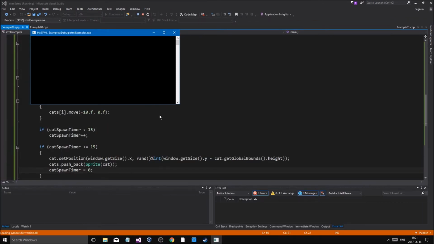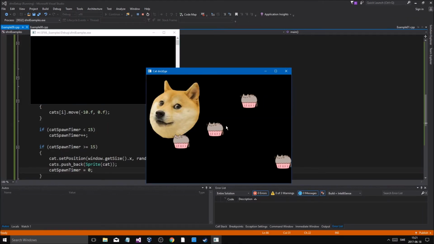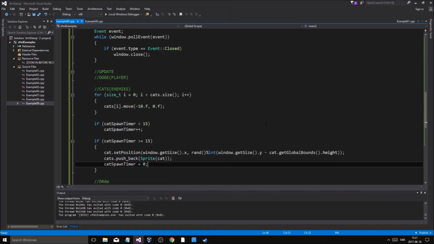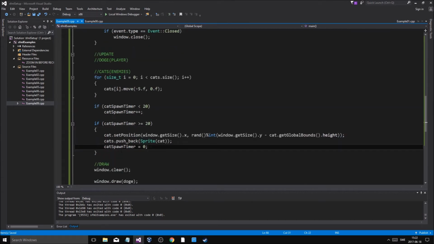I'm not sure, guys and girls. We'll see. Okay, that is working. Right, that is kind of fast though. Minus 5, I guess. A 15 is too much, or too little, 20. I think a little slower. And then we need something to delete the cats as soon as they get out of the screen.